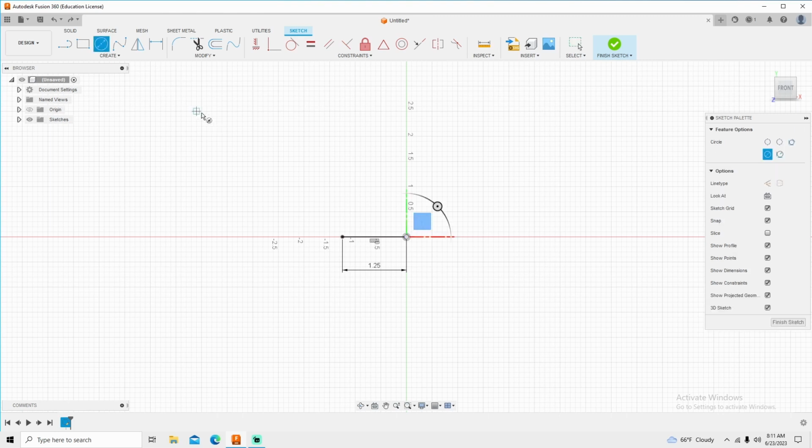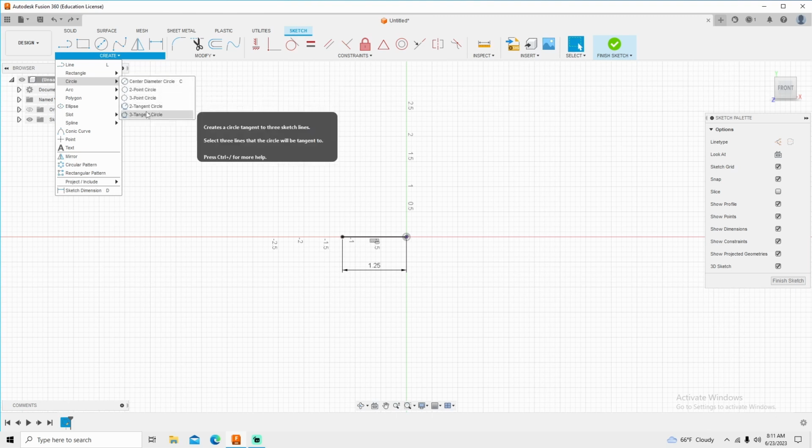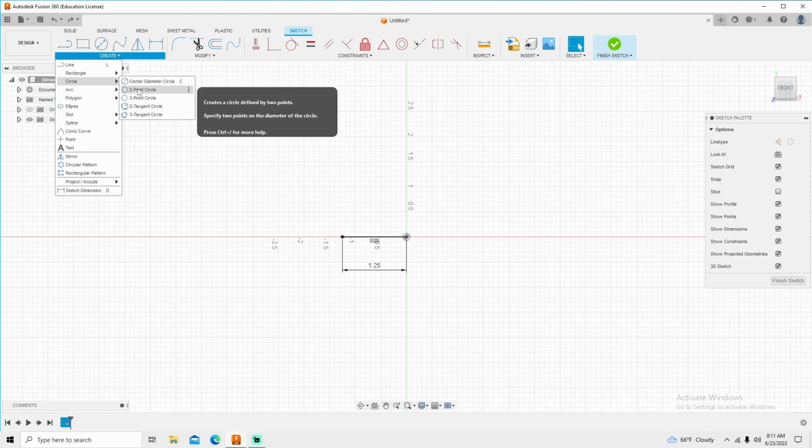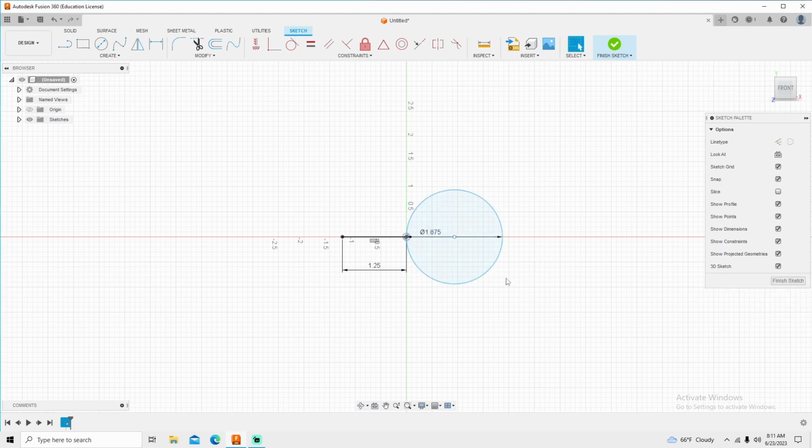So with circle, I can hit C, and it brings up center point circle. But let's say I don't need center point circle. So I go to create circle, and there's multiple circle functions. Let's say I want 2-point circle. Well, there's my circle. I click and notice it's pulling it from the left-hand side. Then let's say I want to make this circle 1.875. I hit enter. And I go, oh, dang, that's not 875. That's 375. You just double click 1.375.